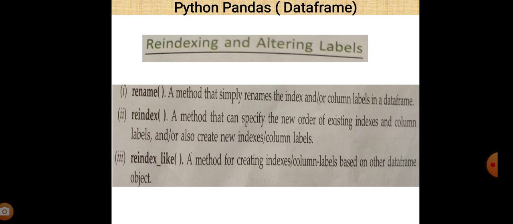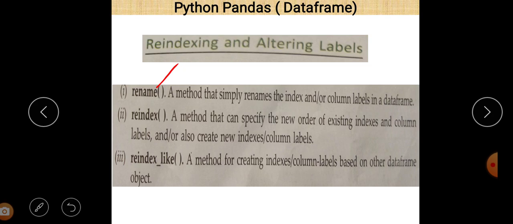First of all, rename. This is a method that simply renames the index and/or column labels in a data frame. So if you want to rename any index or column labels in a data frame, then you can use the rename method. Second is reindex, a method that can specify a new order of existing index and column labels and also create new index and column labels. So in this there is another feature, it also creates new index or column labels.